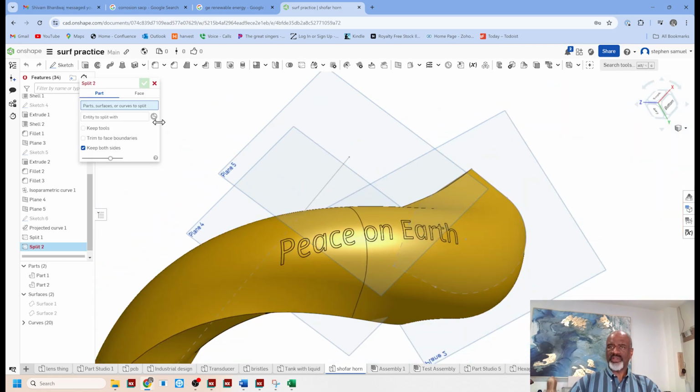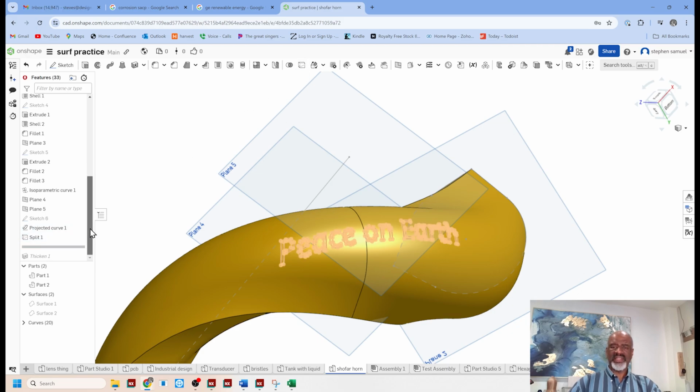Now, the split command has a number of really great options, if you will. You can split a part, you can split a face, you can keep the tools, you can keep both sides. So this is really a powerful tool. You can trim with this tool, you can subdivide faces with this tool. So all in all, there are a lot of really cool things you could do with this split command right here. And then finally, I did a thicken.